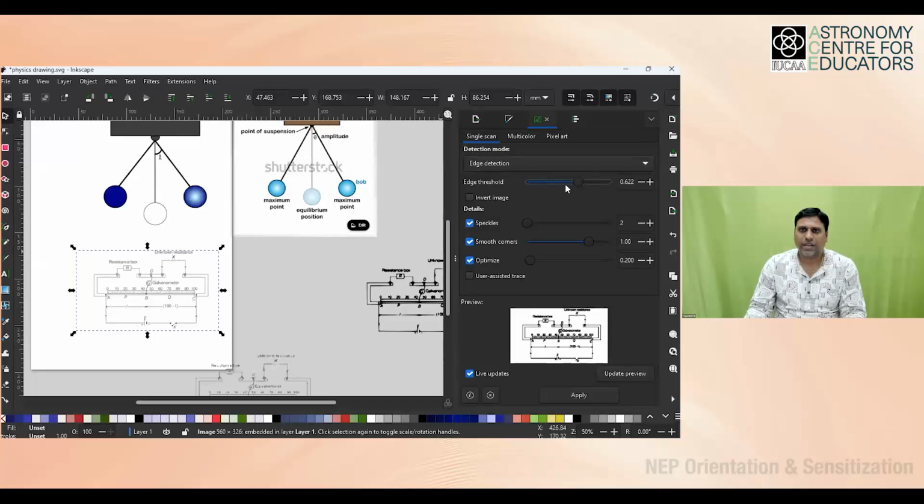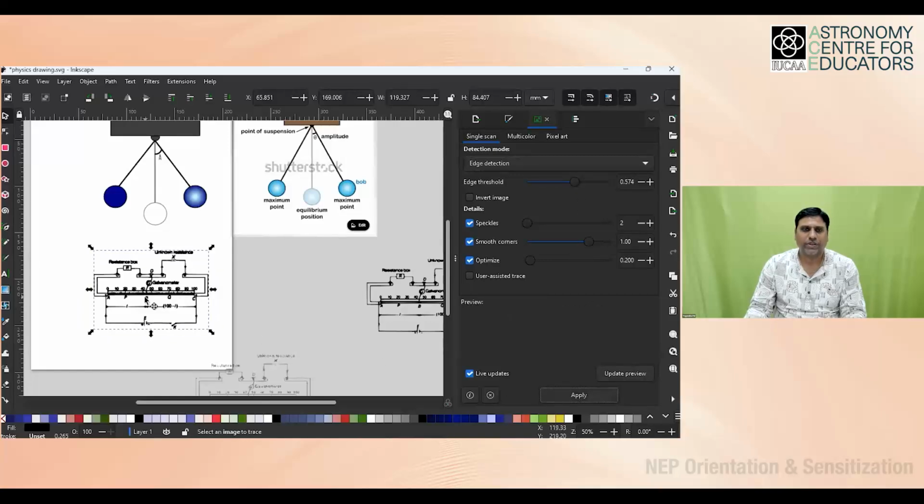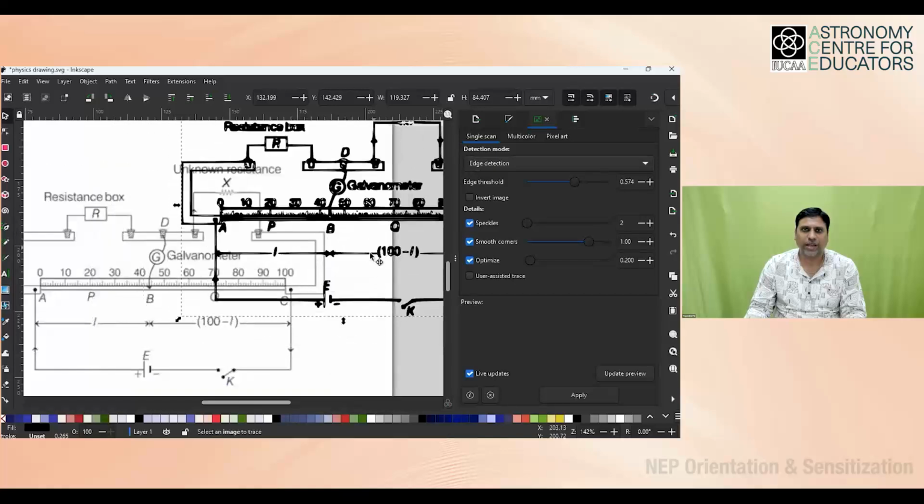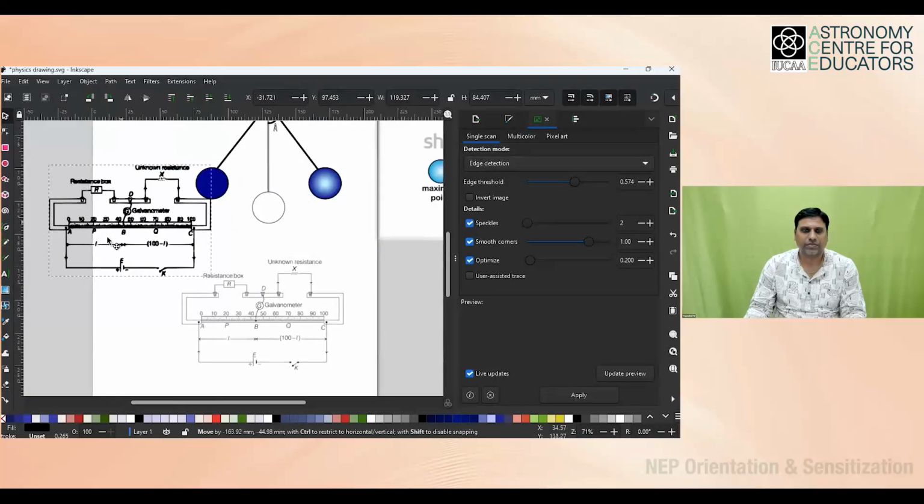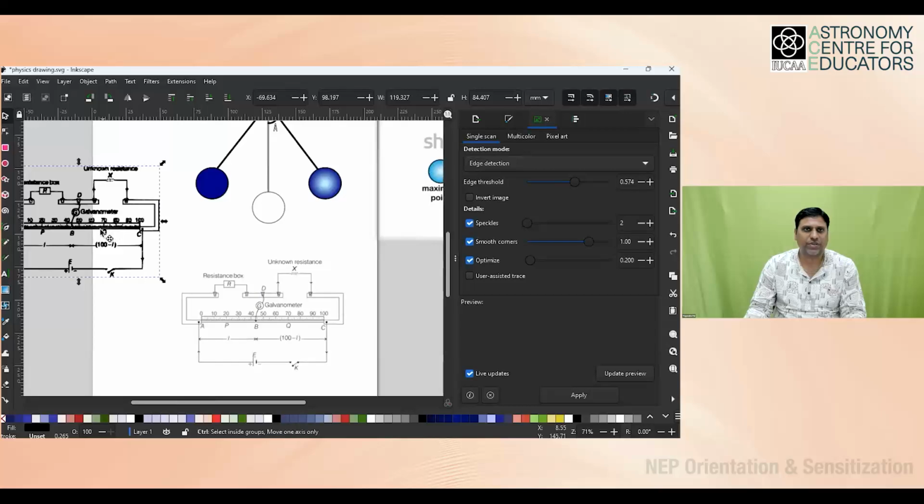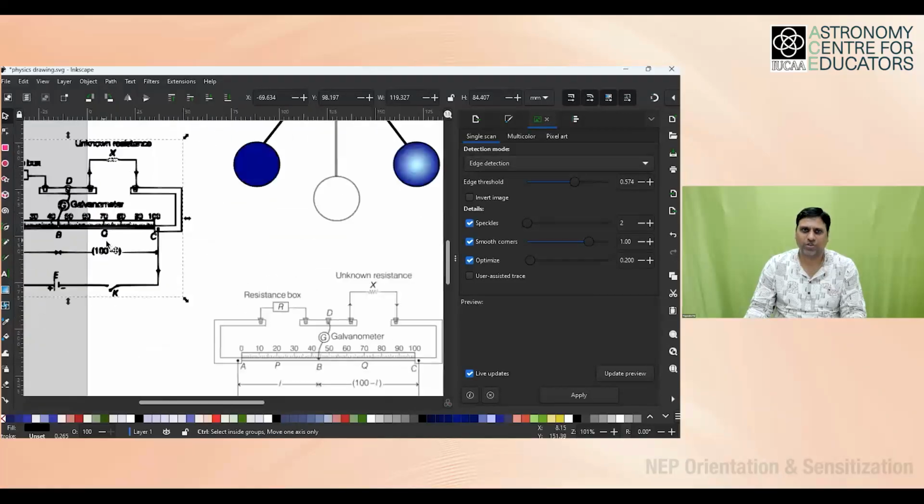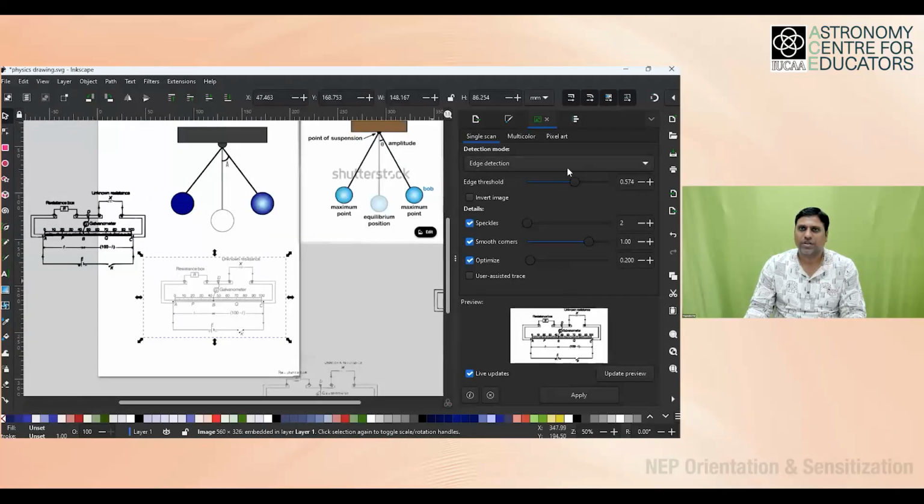And I can decrease the threshold or increase the threshold and then click on apply. So the third method, it is looking something like this. Okay, it has done the edge detection. Looking something like this, very close, but still not very good. Similarly, this one, brightness cutoff.